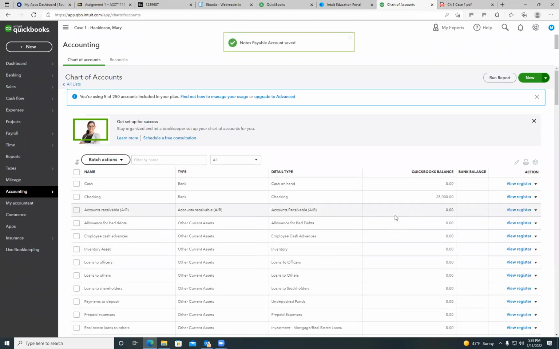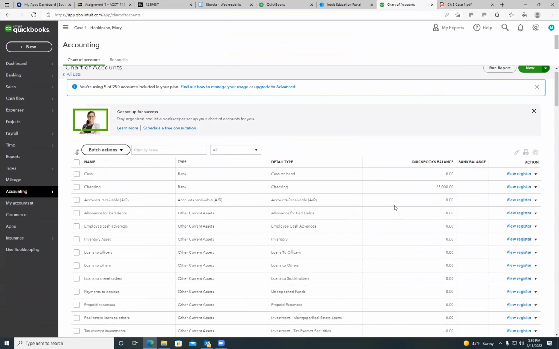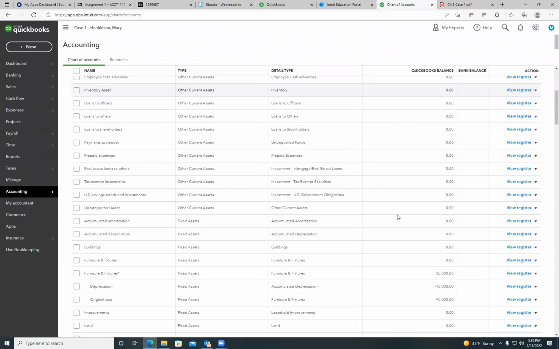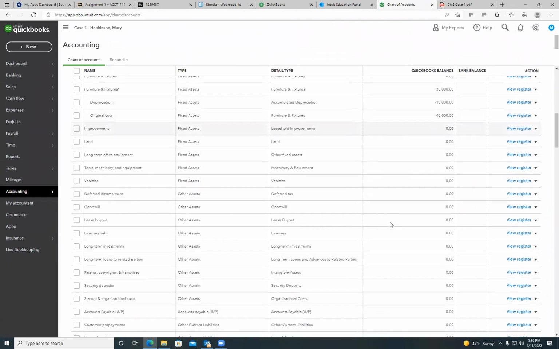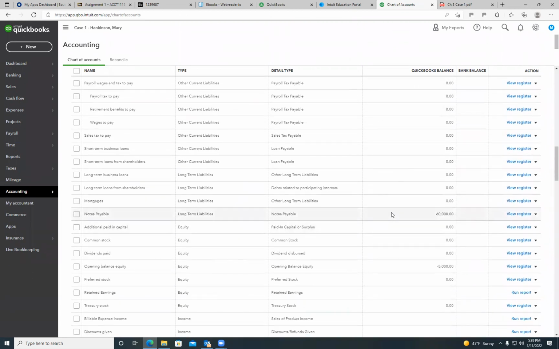All right, so if we look here, there is our checking. There is our furniture and fixtures. And there is our notes payable.